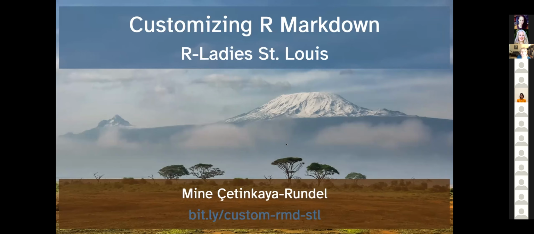So today I am talking about customizing R Markdown. I'll do a little bit of a review of what R Markdown is and then go into the various formats of R Markdown that you can use. The slides can be accessed from the repo that's been linked in the chat, but also this short link at the bottom will get you to a rendered version of the slides as well.